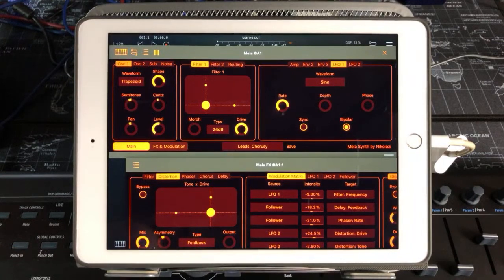So when you buy MELA Synth, I think it's on sale at the moment as well, for I think it's $4.99, 50% off.